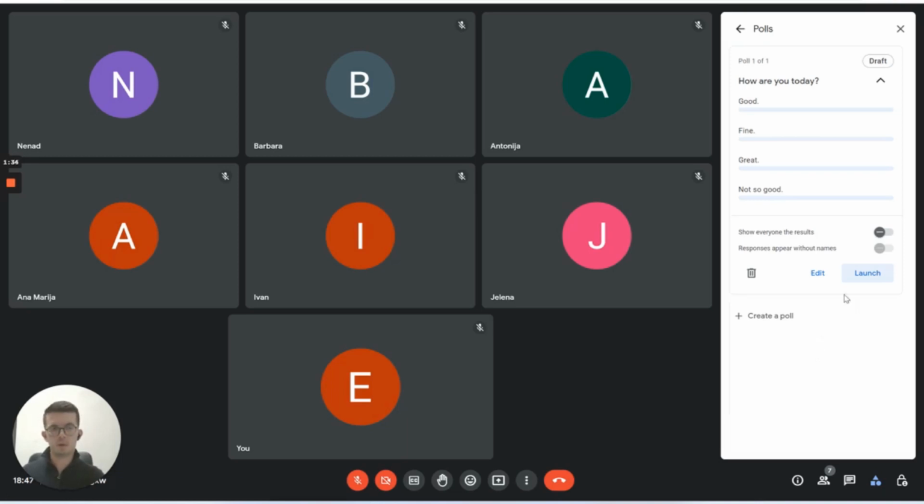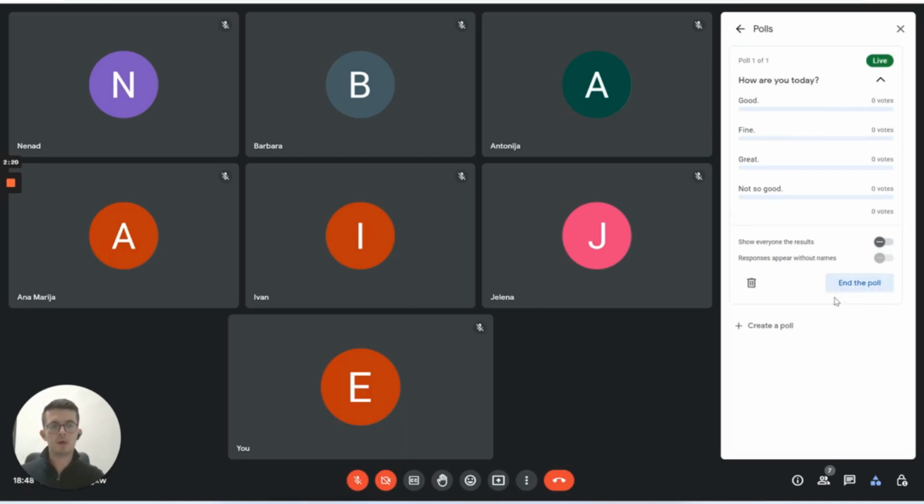Once you get to the point where you want to ask this specific question, you can simply launch the question to your students. And once the students give you answers to your question, you can see the results right away, and you can click end poll if you are not expecting any more answers.